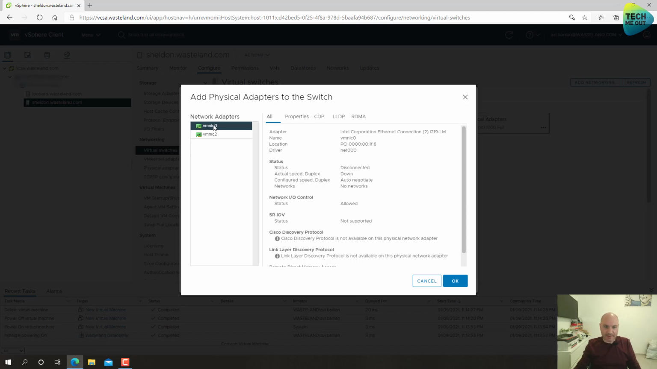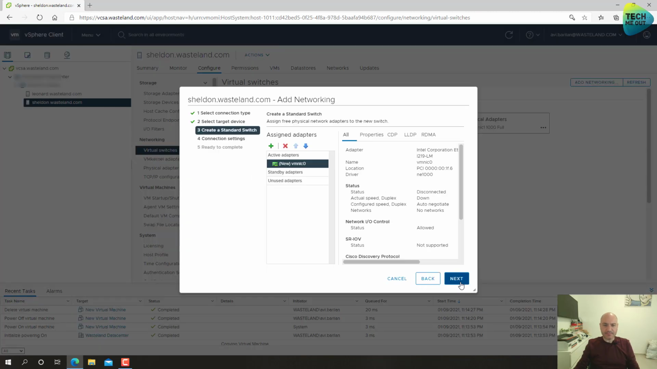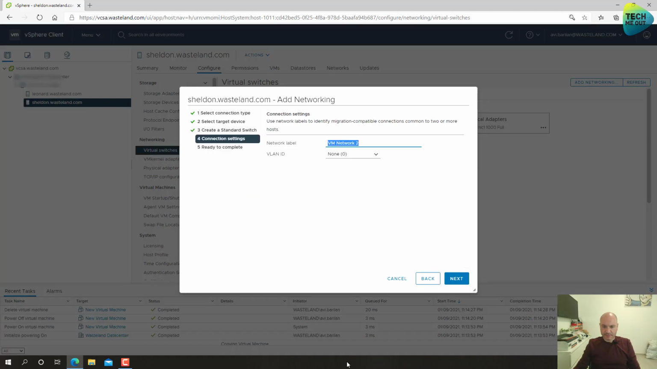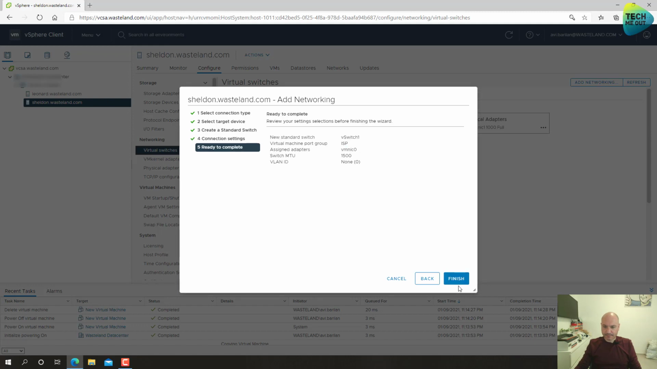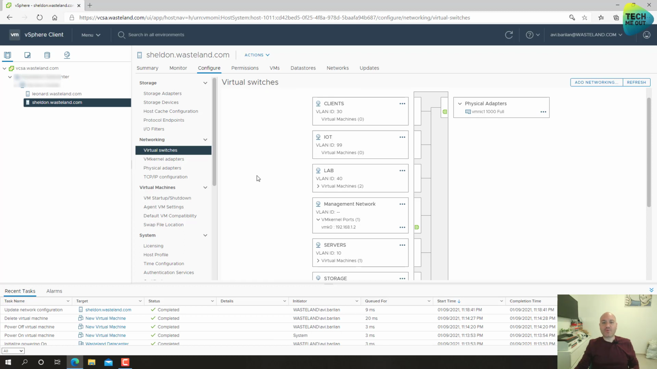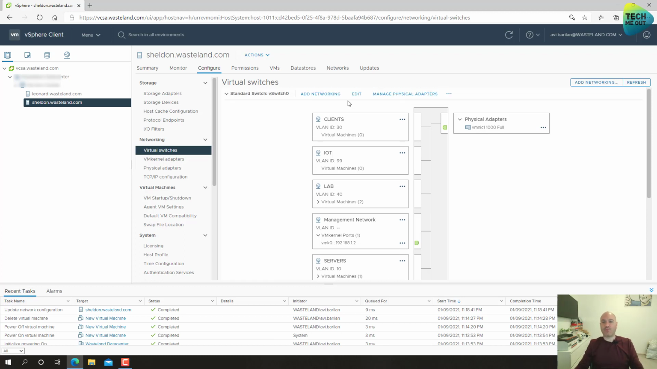And we'll choose an adapter. Let's choose VMNIC 0 for that matter. And we'll click on Next. Let's name this virtual switch so we'll know what it represents. ISP. This will be the name of the port group. And click on Finish. We'll need to repeat this process one more time.